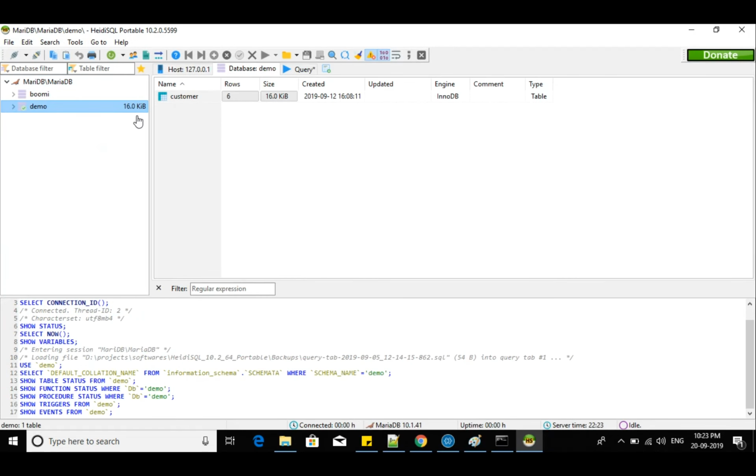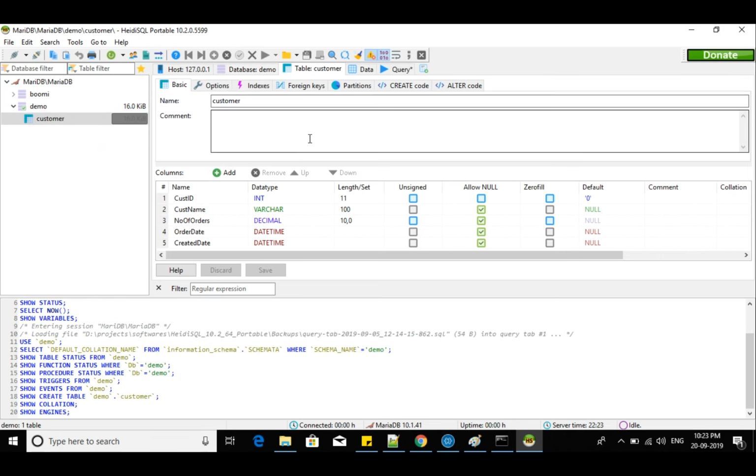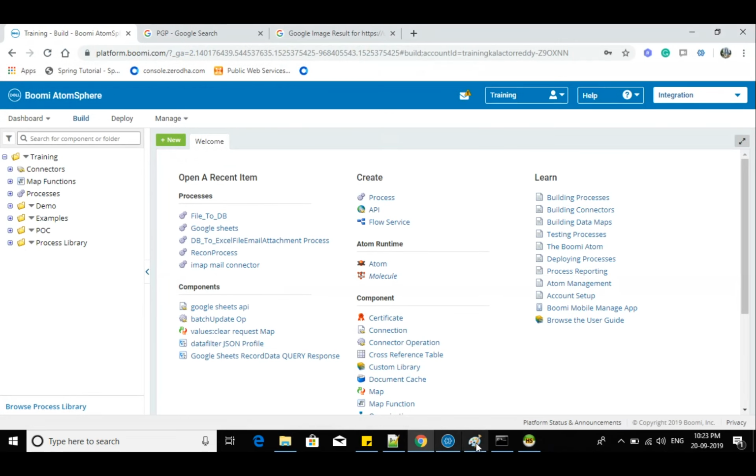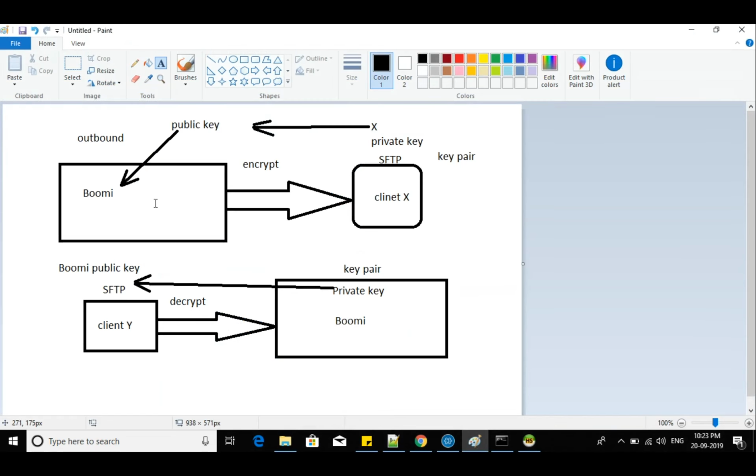Okay, this is the one table we were using. Now let's go, and first we'll see the outbound one. For the outbound one, what we will do is first generate a key pair and make this file. We extract the public key, and using that public key, you can extract the data from the DB, encrypt it with that public key, and generate the file.